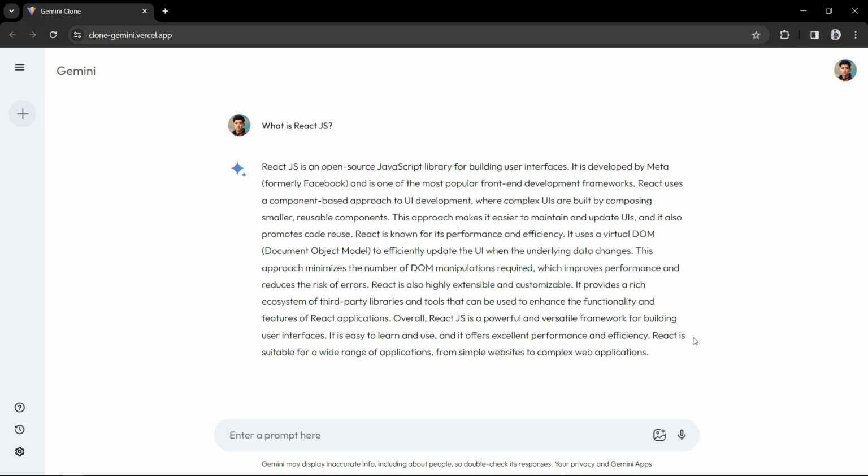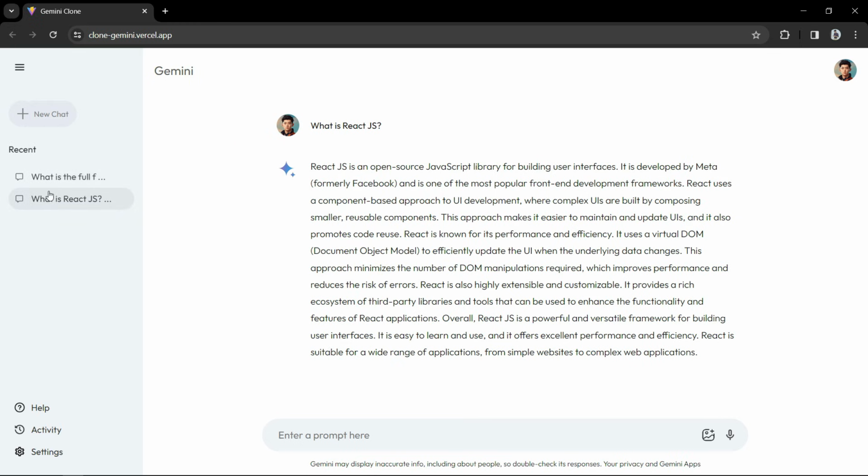Whenever we ask any question in this input box, our questions will be added in this sidebar. You can see here we have two questions. What is full form of HTML and what is React JS? We can click on these questions from the sidebar to see the answer again. So this is the fully functional Google Gemini app that we will create in this tutorial.